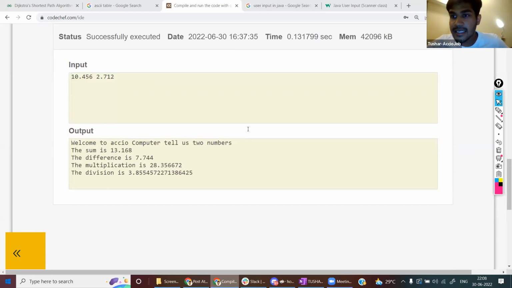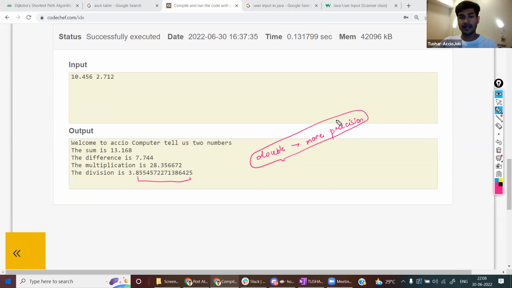Now in this case, you realize double is for more precision. I am using double because I was looking for more precision. In case you're using double, you can get more precision, that is fine. Nothing else. Double has the more precision part.